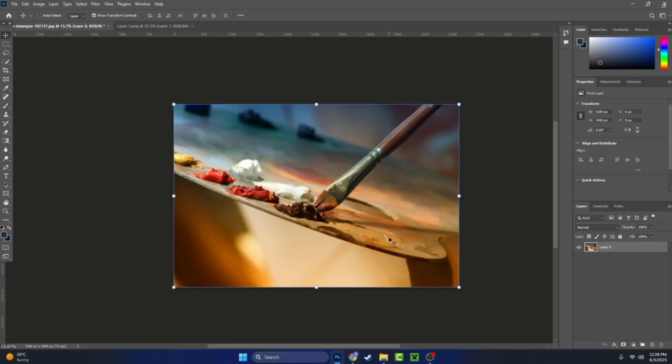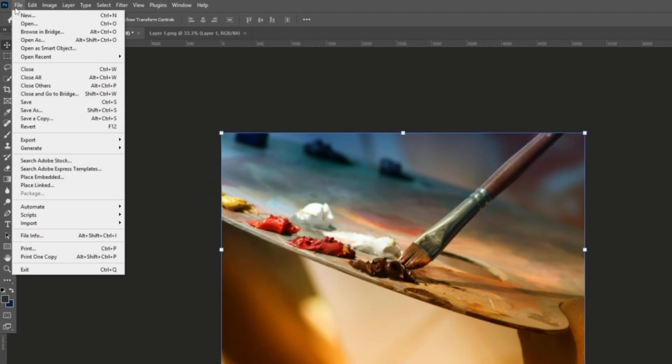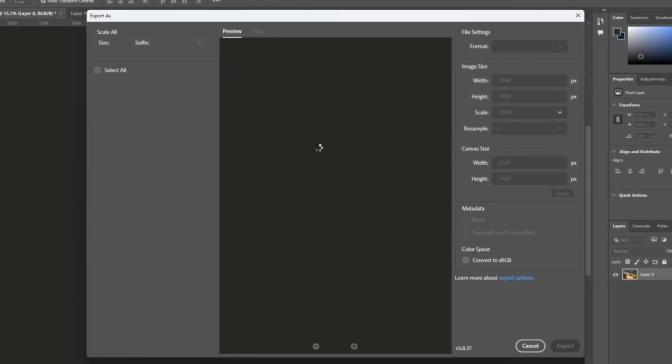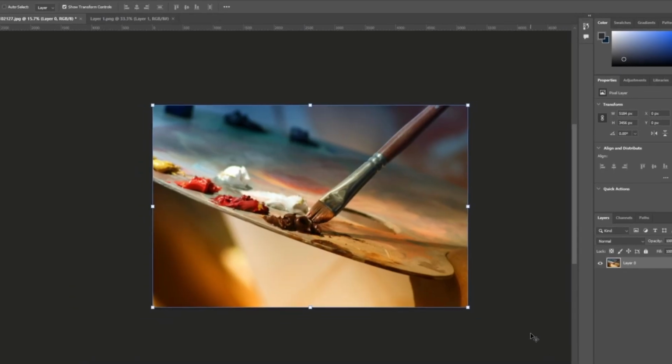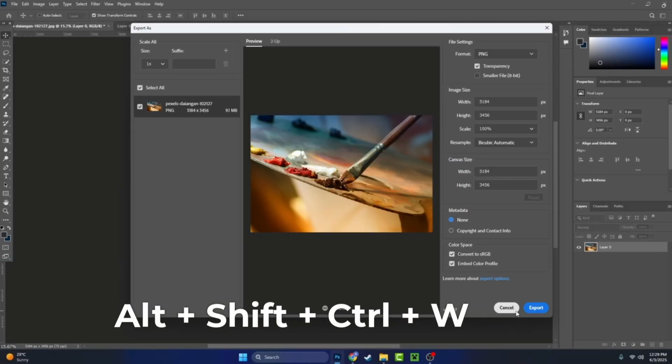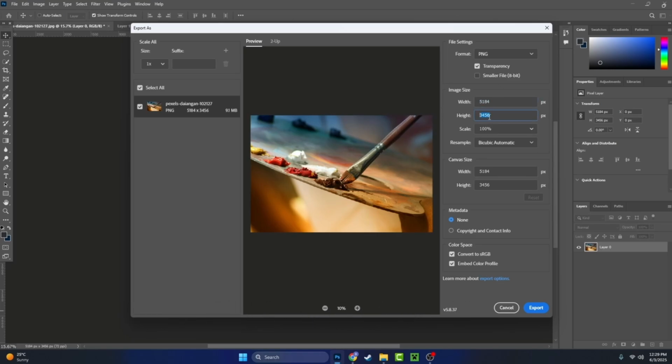Let's start with this picture. Either you go to File, then you'll find Export and Export As right here. You'll get into this menu, or you can use the shortcut. If you press Alt, Shift, Ctrl and W, you will get into the exact same menu. Enter here the resolution or leave it as it is.